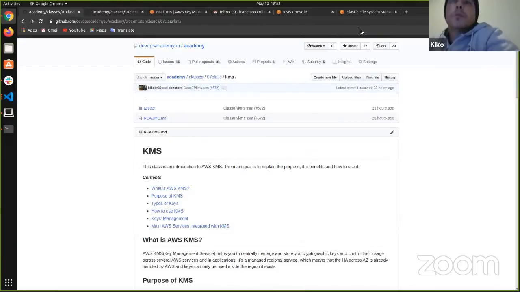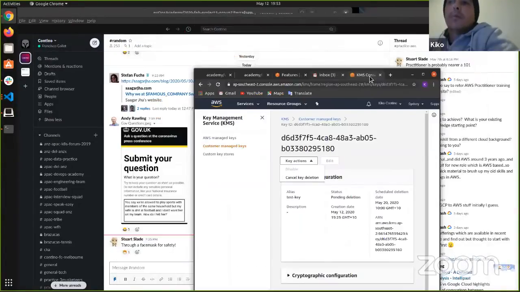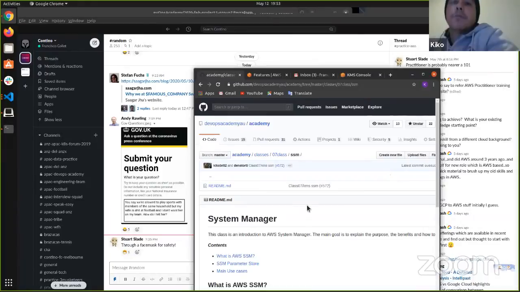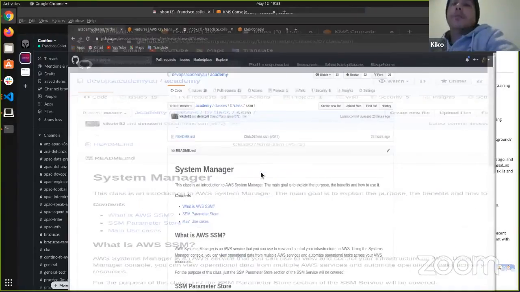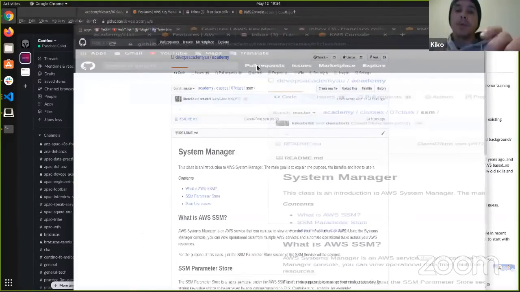Cool. Let me just close a few of those tabs here. This one goes. Okay, my SSM. Well, about SSM, again, I think you guys already played with SSM, especially with the container part. Let me just jump here into the SSM.